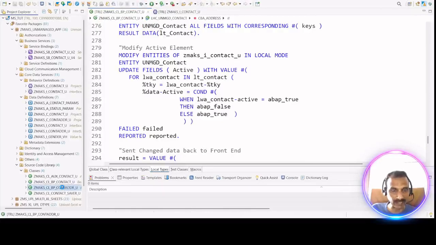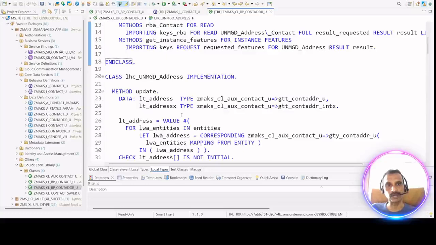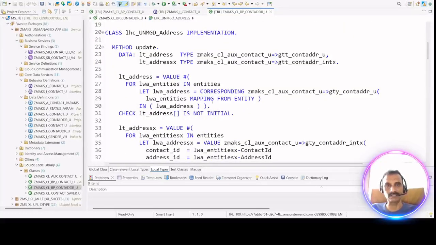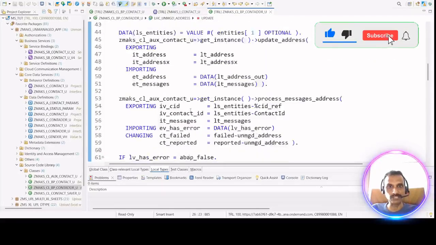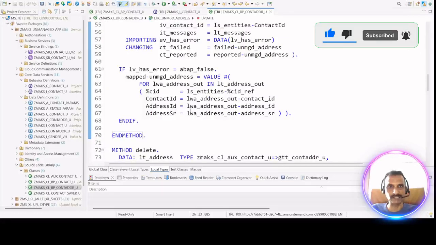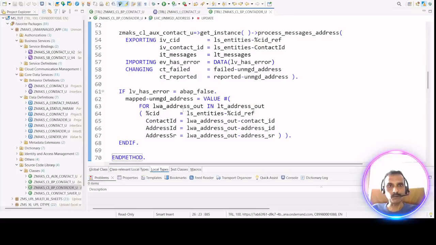Similarly, for our address behavior pool, what changes do we have to make? Now let us see the changes that we have to do there. There is no change in our update, guys, as it is. Everything will be the same. Probably we might use UCID reference as well as is draft here.